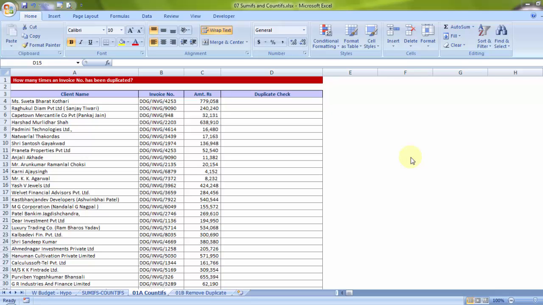Welcome back. After some quick explanation on SUMIFS, AVERAGEIFS and COUNTIFS, let's take a case study. In column A, I have names of clients. Column B, I have the invoice values. I have sold some goods to them and I have given them invoices. Invoice number reference also provided in column B. Column C contains the basic amount in rupees.